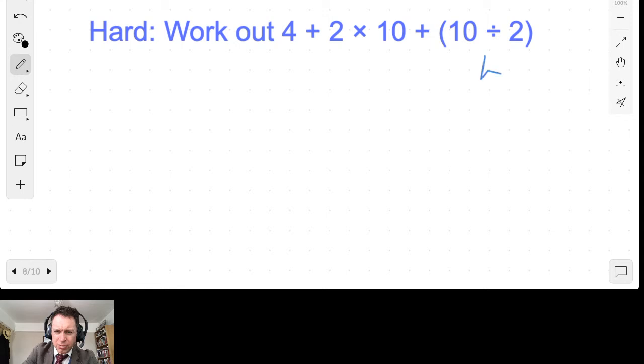Okay, 10 divided by 2 is definitely 5. Let's put in the plus sign from above. Let's put in the rest of the working as well. 4 plus 2 multiplied by 10. Okay, so I've worked out the thing in the brackets.